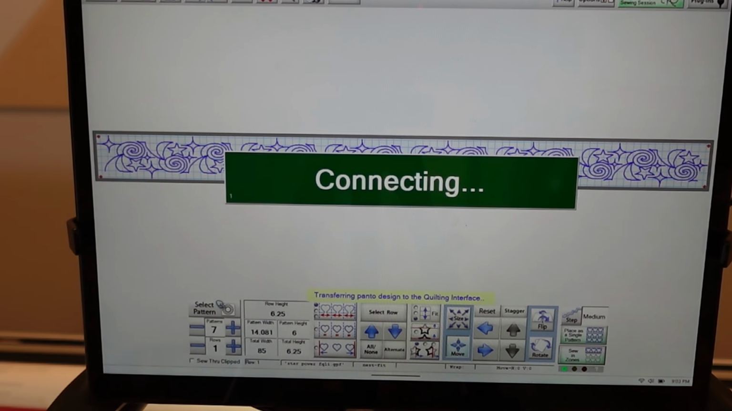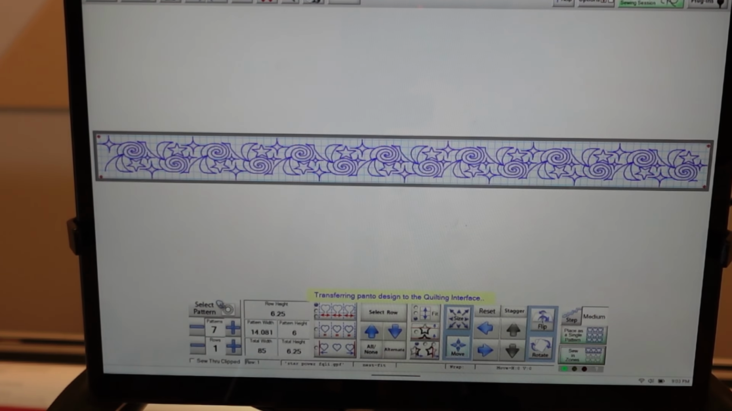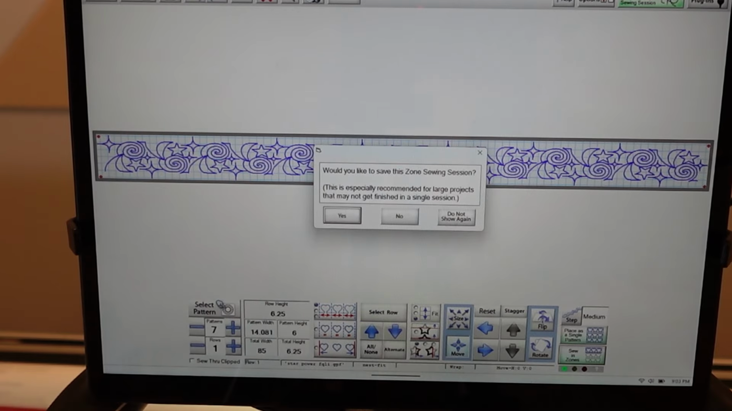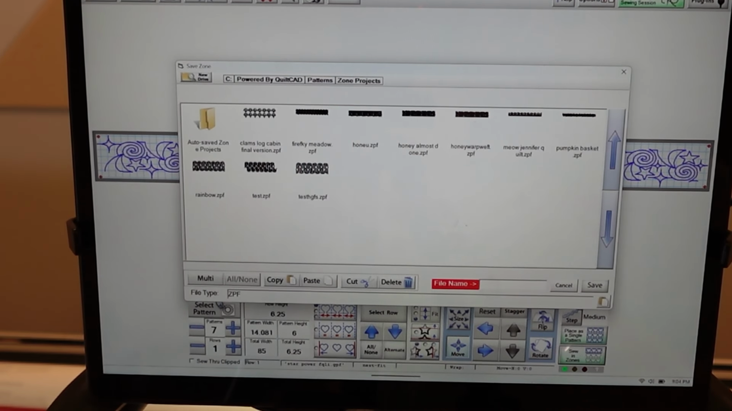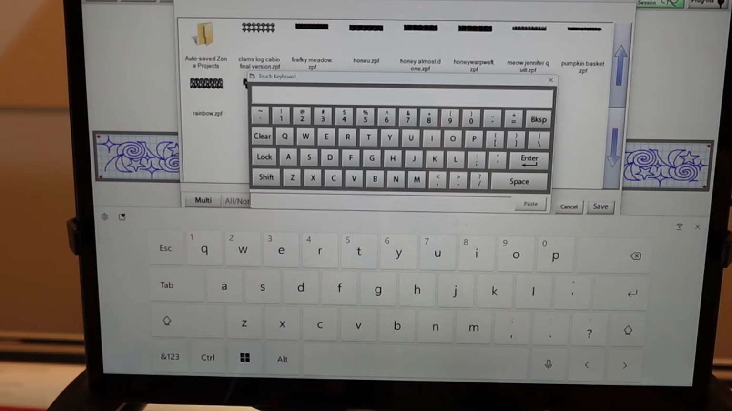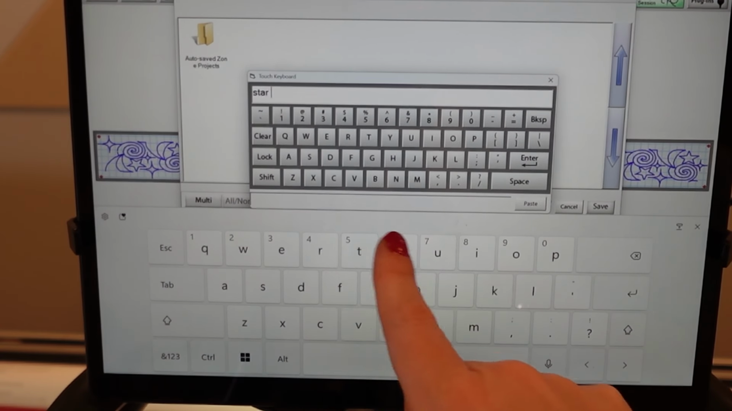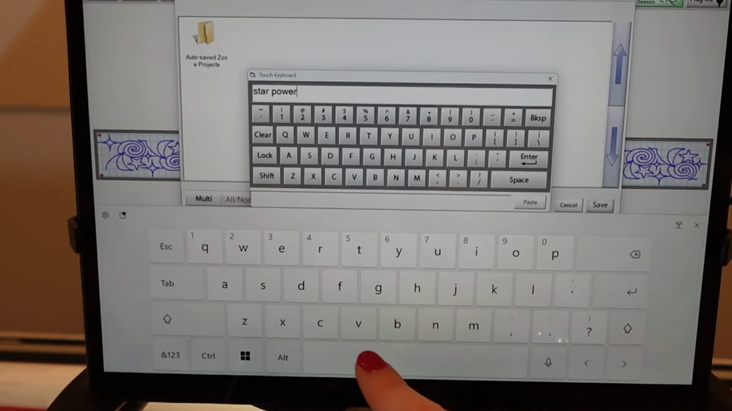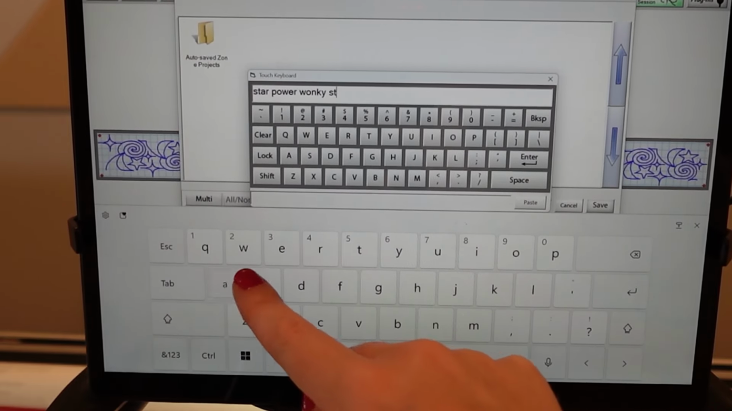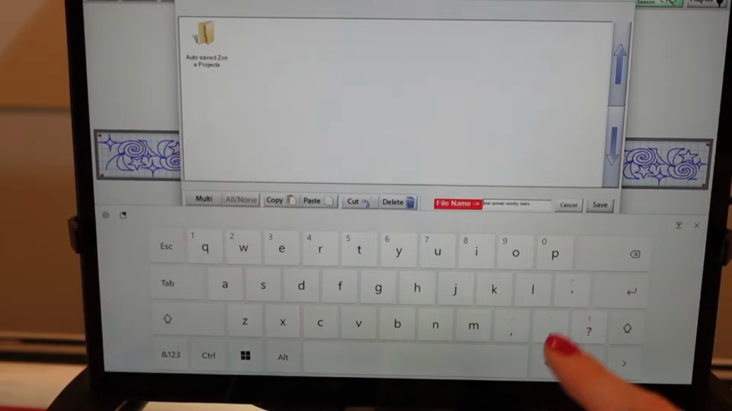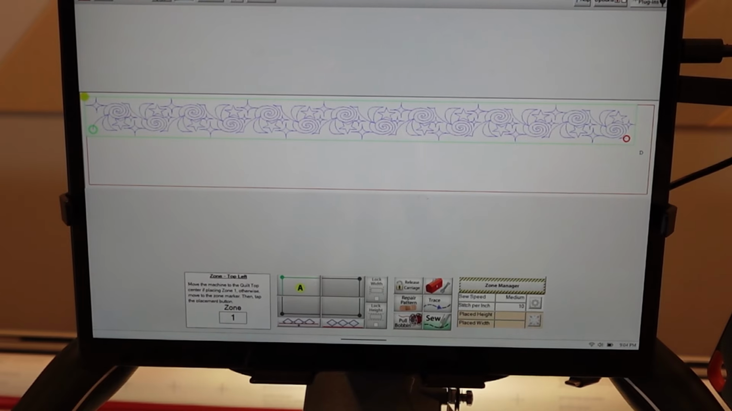I like the spacing, so I'm going to go ahead and click Sew in Zones on the bottom right corner. Here it will give you the option to save this design. I always click yes and save it in case I have a large quilt, something comes up and I have to walk away from quilting. I can always come back, reload this exact pattern, and I won't have to mess around with it again or try to remember what settings I had set up. You can name it whatever you want. I'm calling mine Star Power Wonky Stars so that I remember what it is.